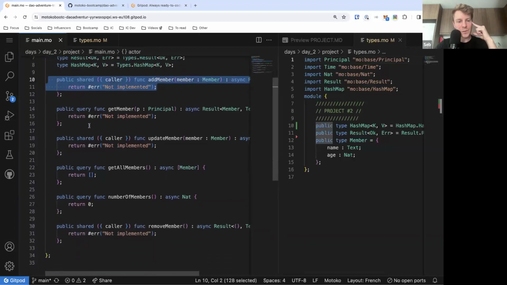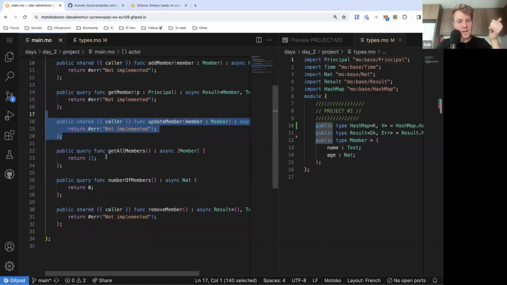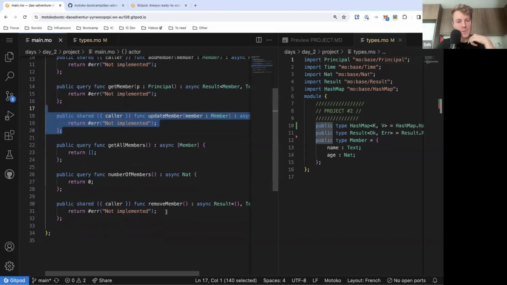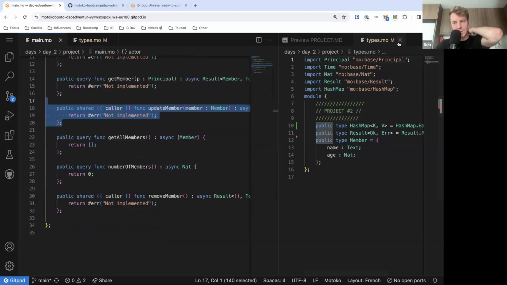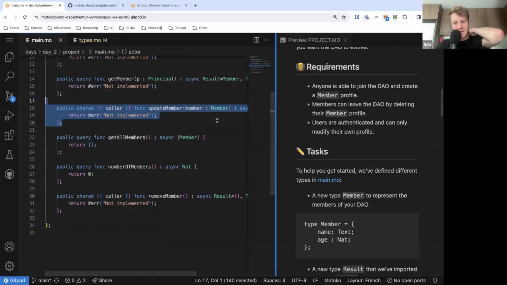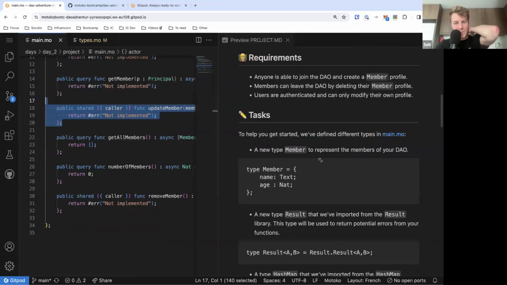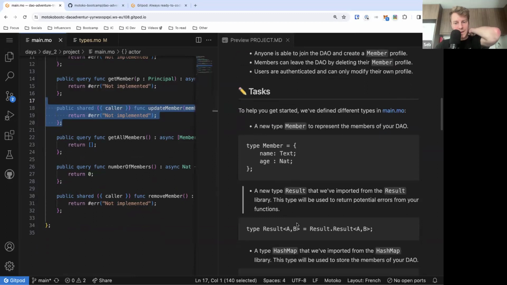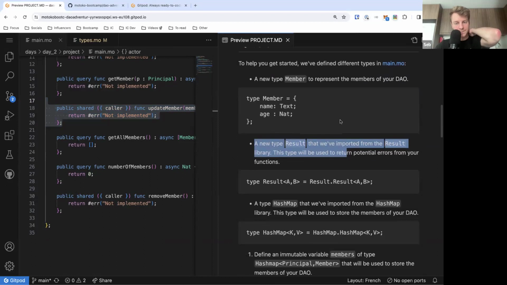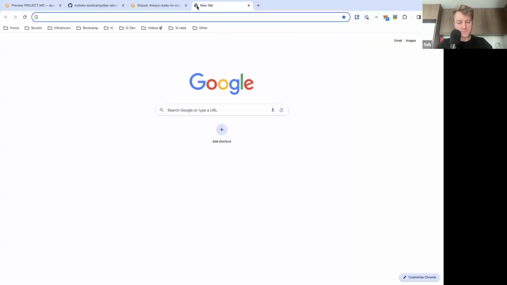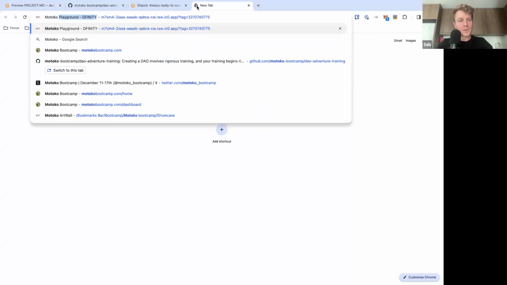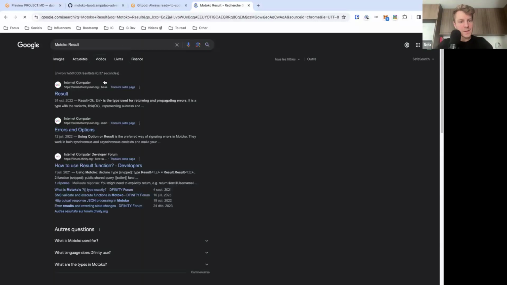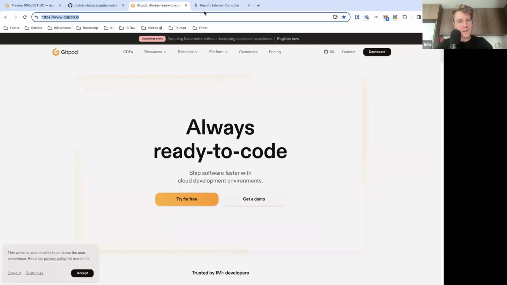And you have the structure for the functions. So add member, get member, update member, get all members, number of members, remove member. Quite a few functions to implement today. We will use the result type. As I've said, there is a results module if you want to look at it. I should have added the link to the documentation, but you can find it. So Motoko result here, this one.